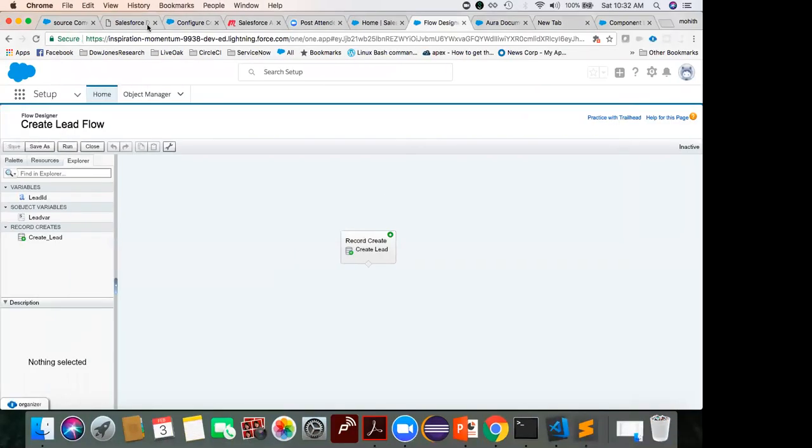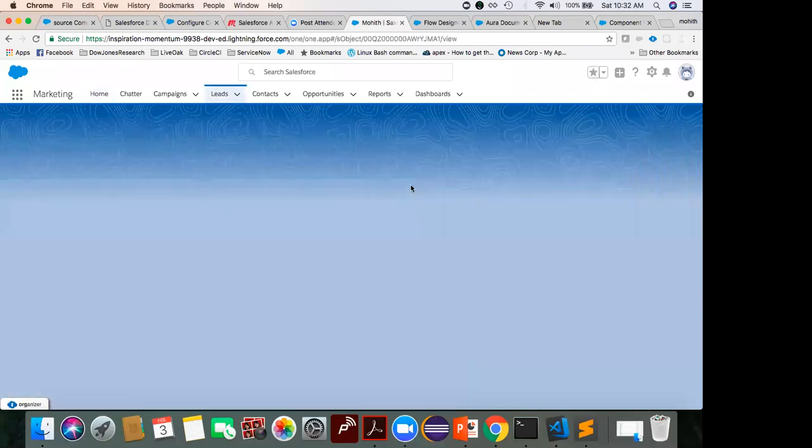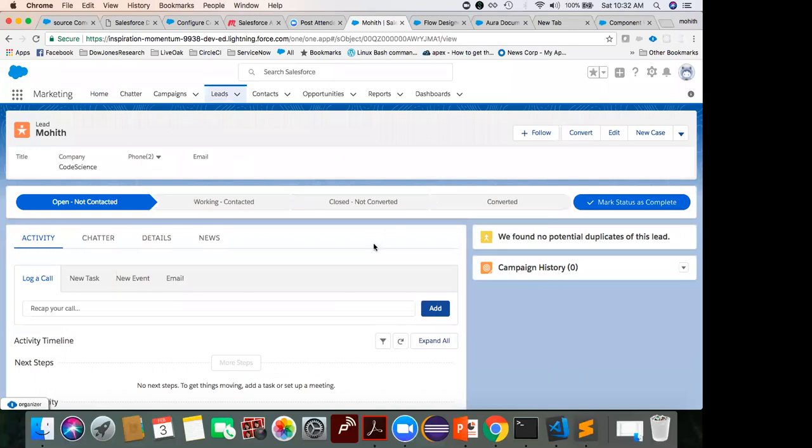That's why you're seeing that on the home page, this component is actually working fine. When I say Mohit and company as Code Science, and I create the lead, it actually creates the lead. The flow is finished, and then once the flow is finished, on the success handler, I'm just navigating there.